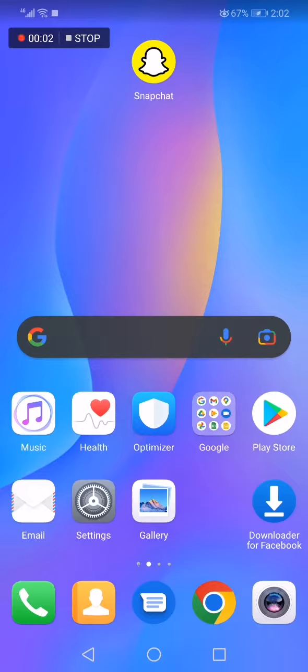How to turn on smart backup on Snapchat app. Hello guys, in today's video I'm going to show you how to enable the smart backup option on Snapchat.